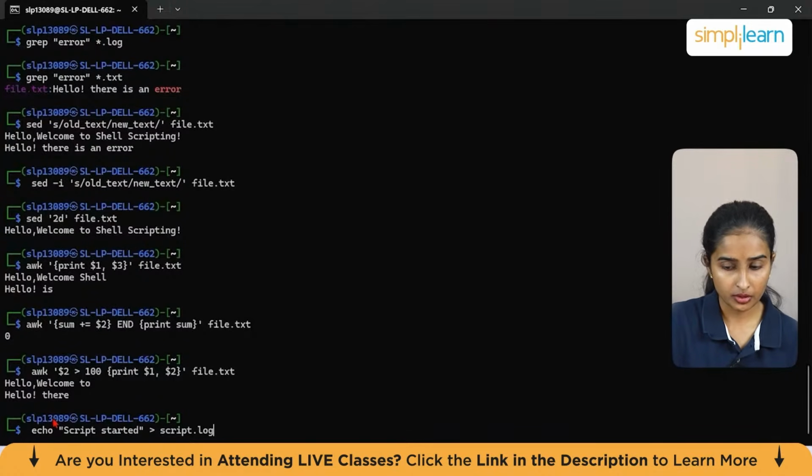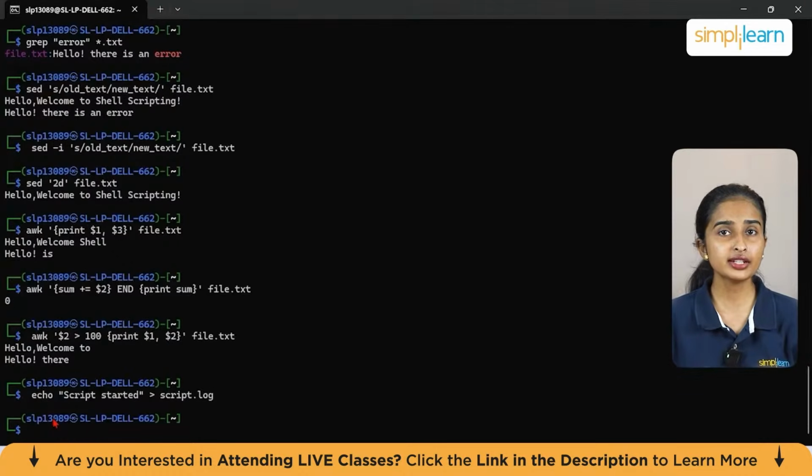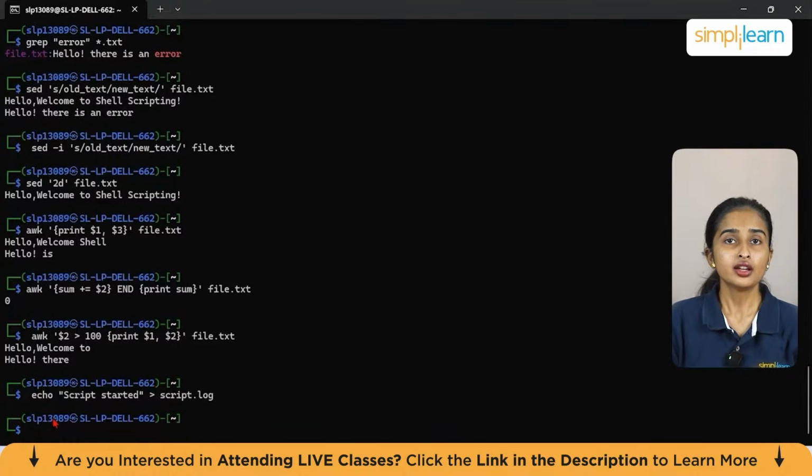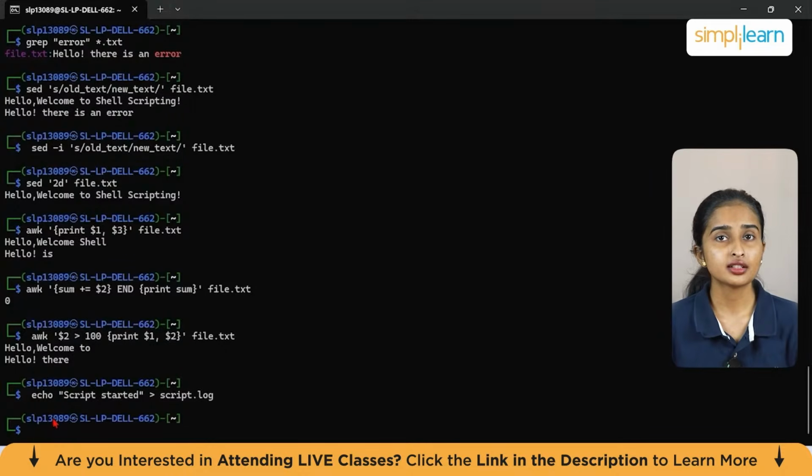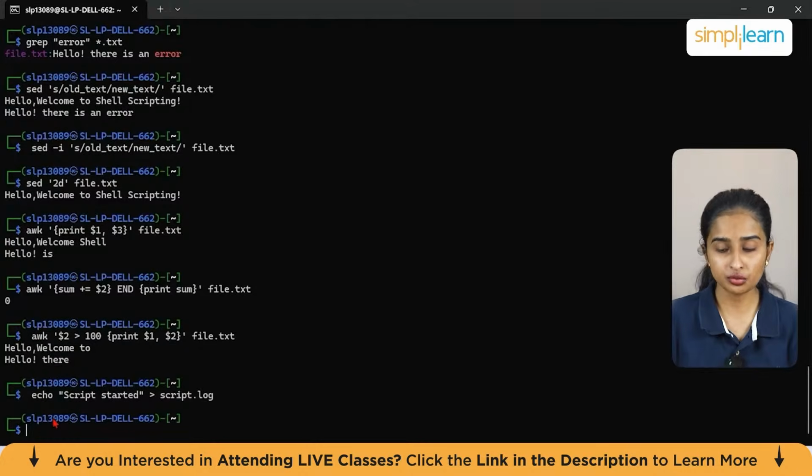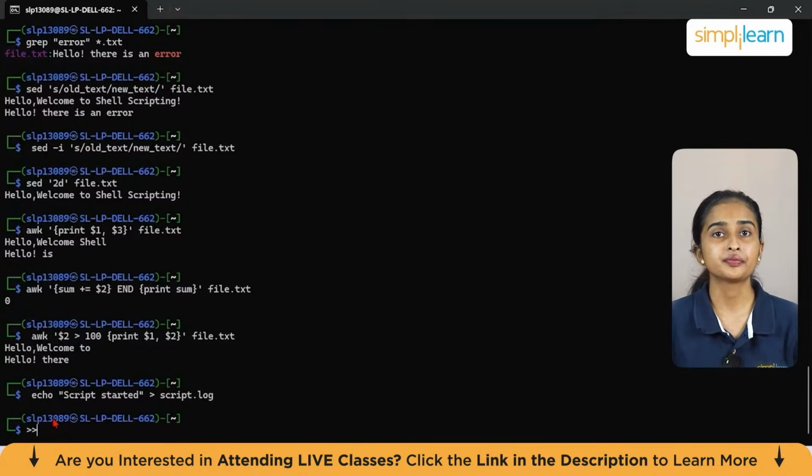So let me go ahead and run this. This will create a file called script.log with the text script started. Now if you want to append to log files, to keep adding new log entries without erasing previous ones, you're supposed to use this particular operator. So you're doing this in order to append to the log file.